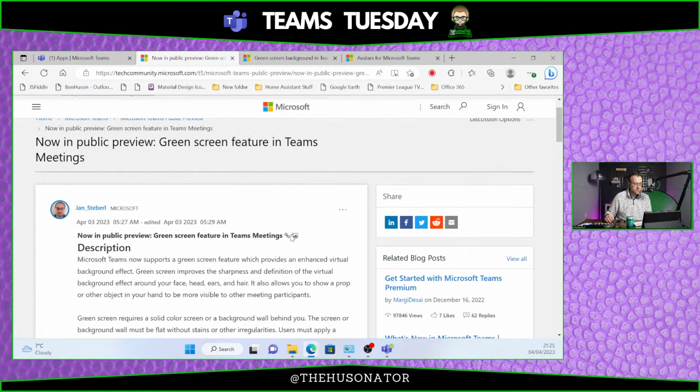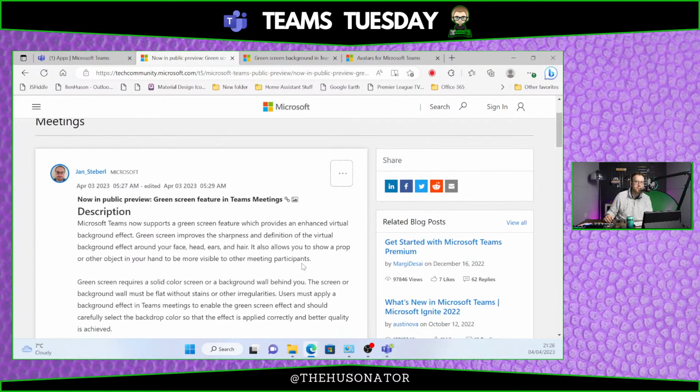Reading from Microsoft, Teams offers a green screen feature which provides an enhanced virtual background effect. It improves the sharpness and definition of the virtual background effect around your face, head, ears, and hair. It also allows you to show a prop or other object in your hand to be more visible to other meeting participants. So this, I think, could be really useful for certain industries. Obviously, event industries that are using green screens, or professional presenters using green screens to improve that crispness around your head when you're using background effects, as it says.